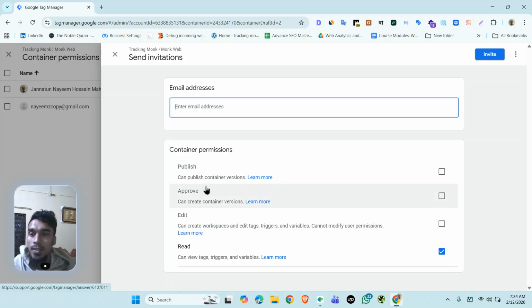So yeah, this is how you can give access to your Google Tag Manager account. I've shown you Google Tag Manager account level access and container level access.